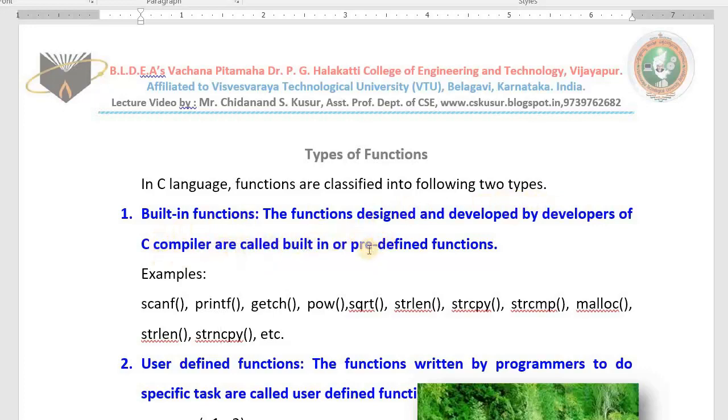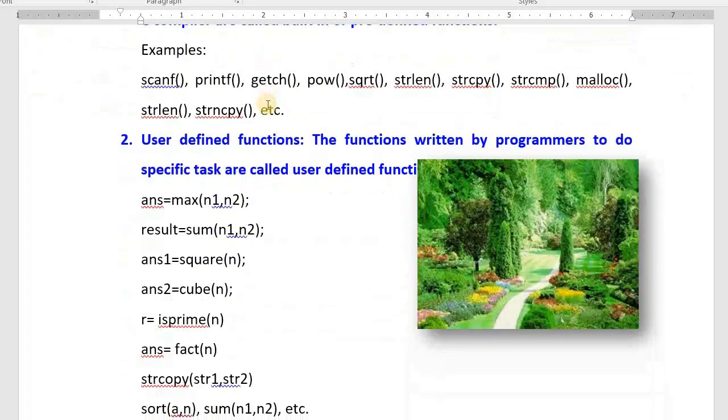Look at any C program. In every C program we find built-in functions. Not only built-in functions, sometimes we find some functions created by the programmer also. Then what are user-defined functions? The functions written by programmers. That means the functions whichever we create. We are all programmers. The functions whichever we create, those functions are called user-defined functions. I hope you understood. Very good.